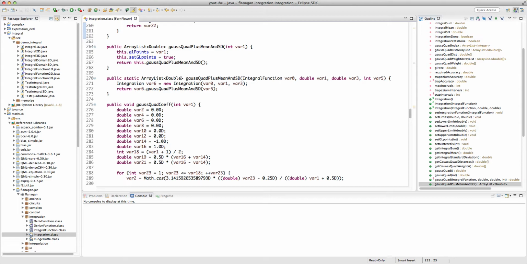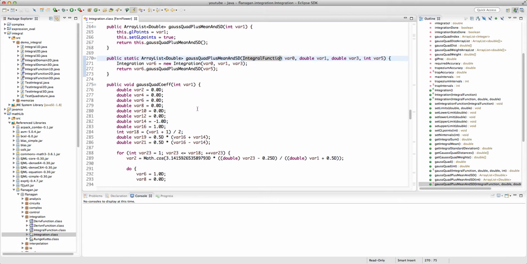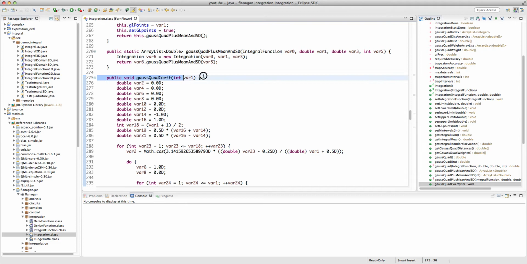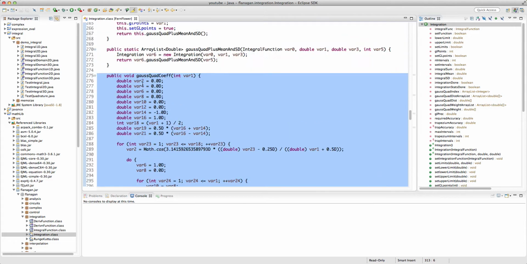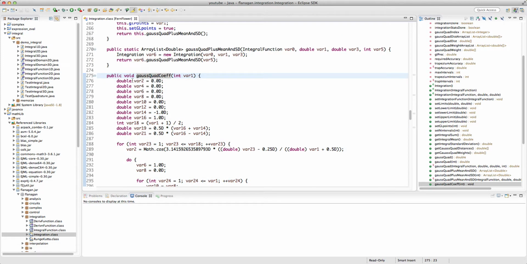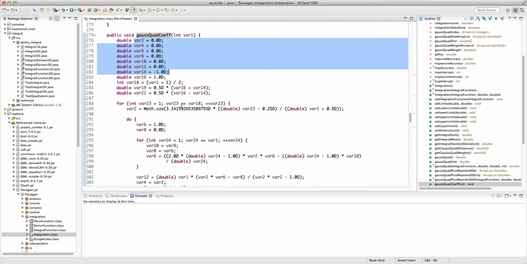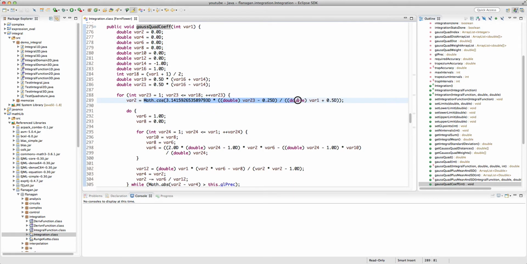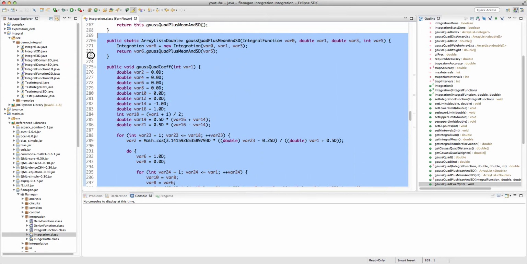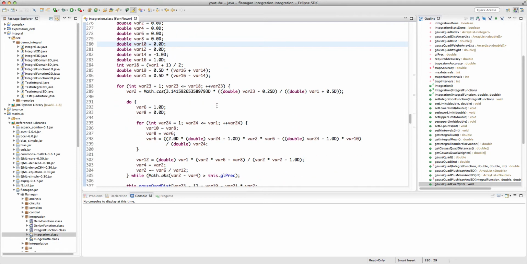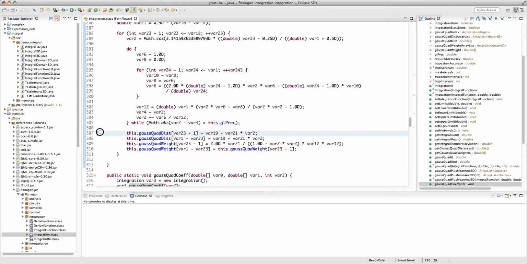And we also have a static version of this method, and then Gauss quad coefficients. So this public method basically returns the Gauss quadrature coefficients. These are based on the Legendre polynomials, and again this is a relatively efficient algorithm for calculating the Gauss quad coefficients, the quadrature points and weights. And in this class, the quadrature points are called quadrature distances and the weights are called quadrature weights.